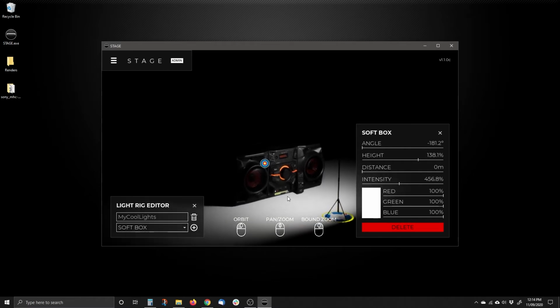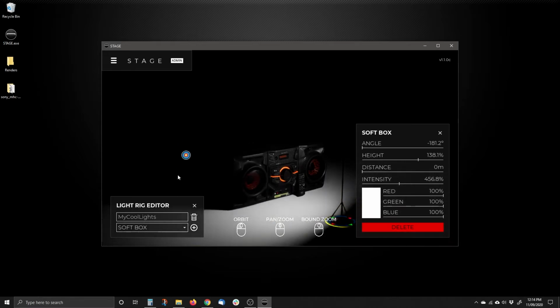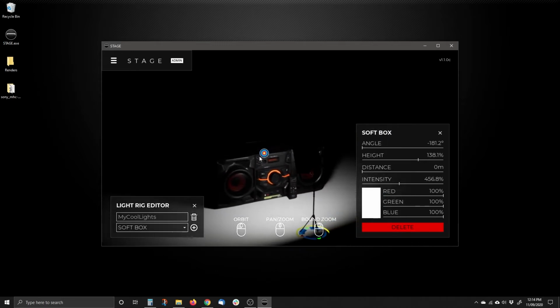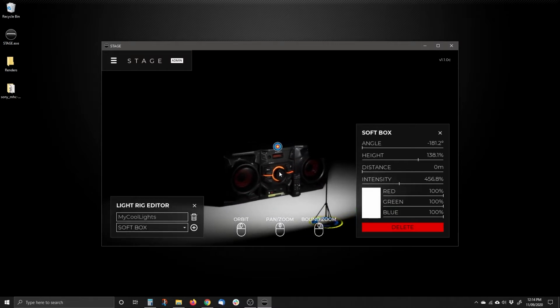So now I can grab the target and I can actually start to move the target of the light wherever I want to. So I might have it right here. And I can rotate around and go, oh, okay, well I want it to be kind of right here at the top and in the middle. Right there. That's where I want that target to be for that light. And once again, I can just delete it if I don't like it.